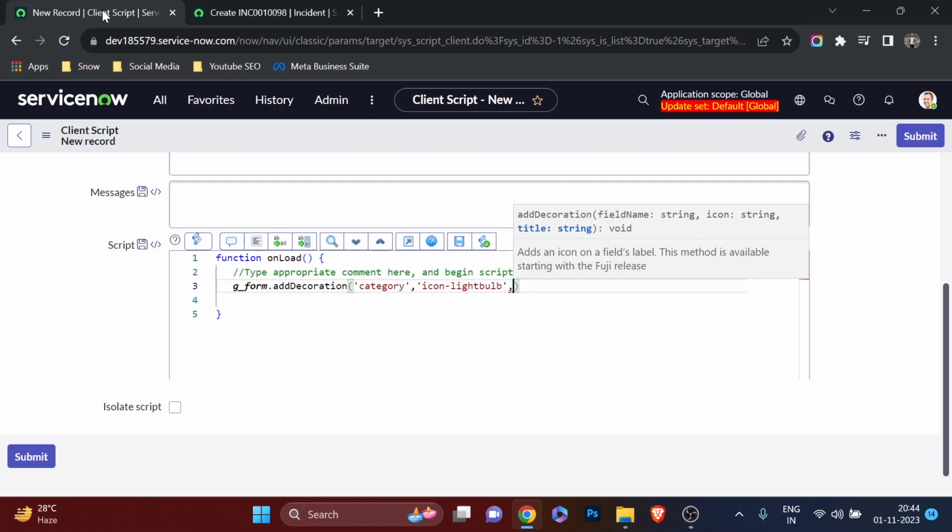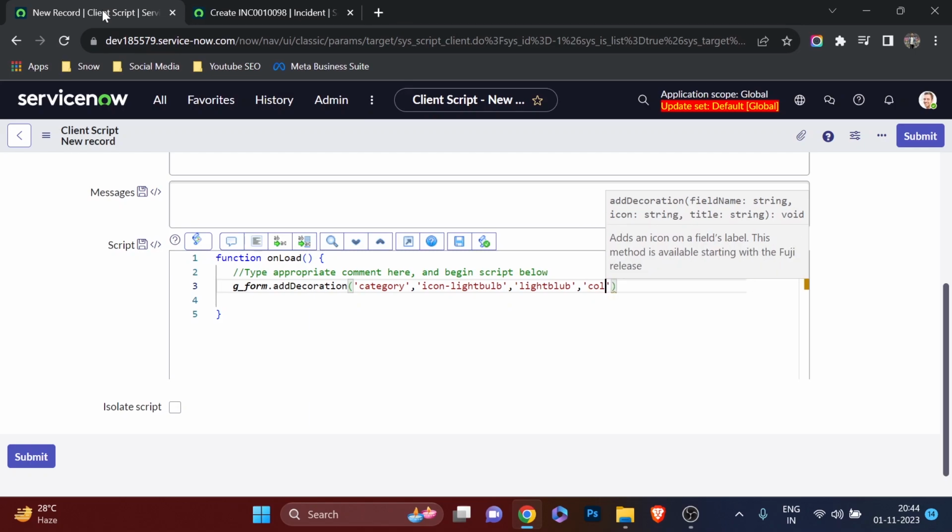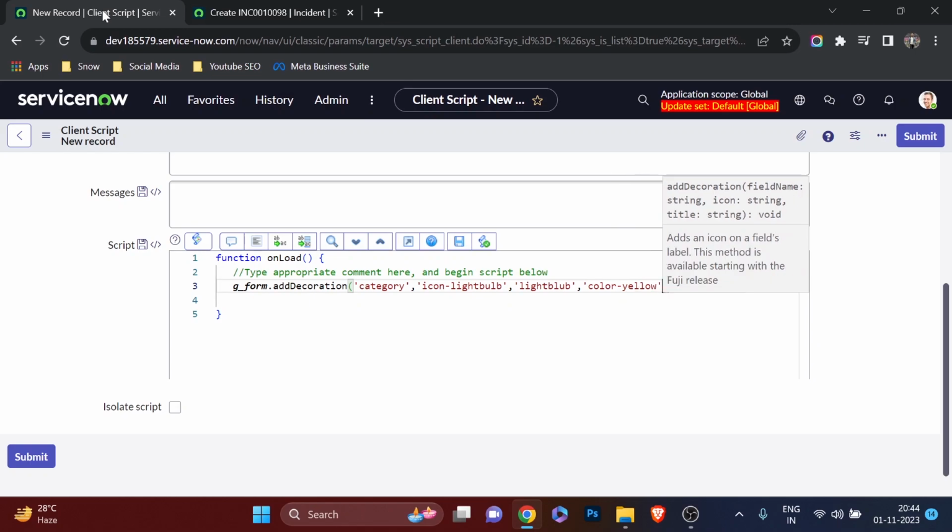Next, what would be the name of the icon? Whenever you hover your mouse over the icon, what is it going to show? Maybe it will show light bulb. Again, you can choose anything here, and then I can choose the color of the light bulb. It's very interesting. So I will give something like color. The bulb color is yellow in general, right?